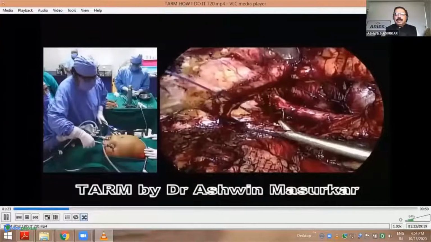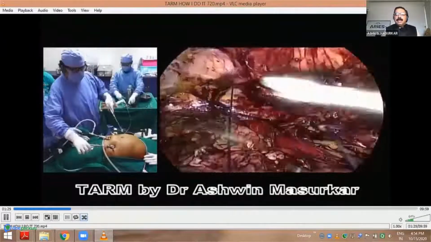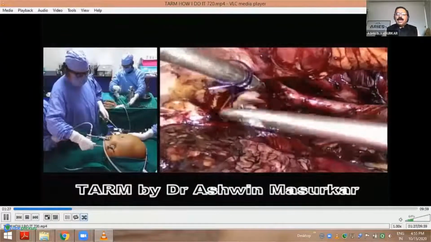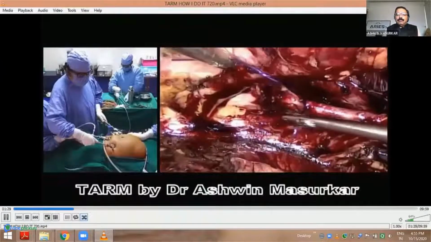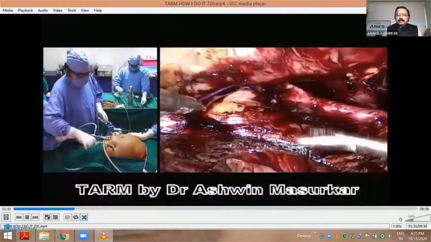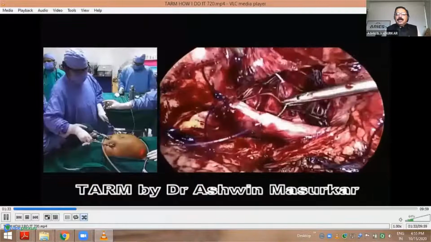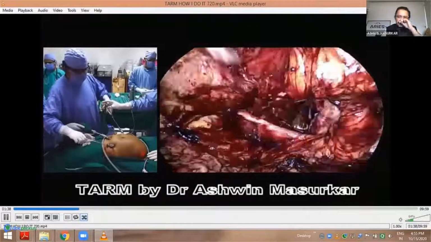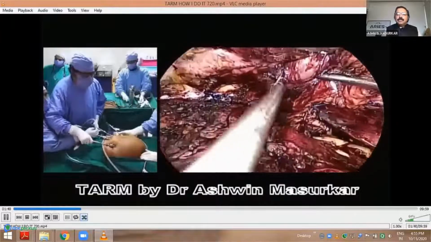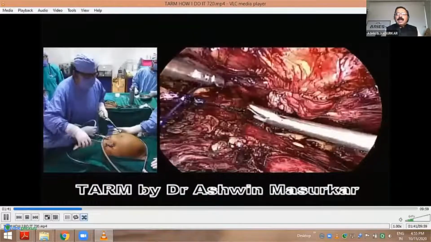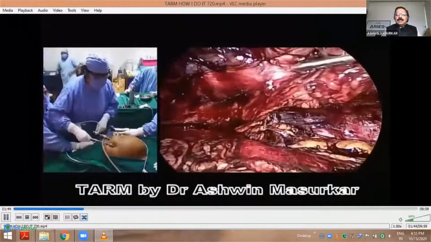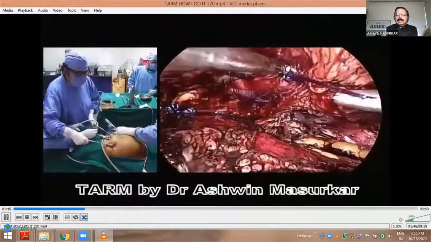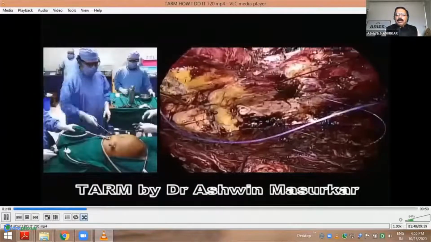So we close the defect with number 1 PDS. I don't use any barbed sutures. I'm very happy with the knotting properties of PDS. We take a running suture. Also, we take a bite on the hernial sac so that we can evert it and reduce the incidence of seroma formation. And once we've closed that, the next step is just to put a mesh inside. That's the end of the closure.